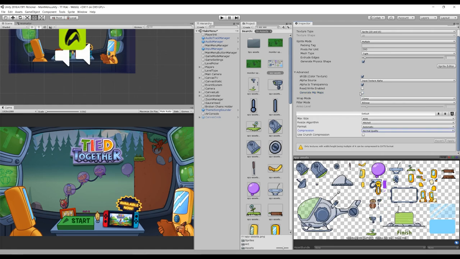So with generate mipmaps off, you see that we lost 10 MB. And that's already something, but it's still way too big. I also put the compression to normal quality, but you see here that we have a warning: only textures with width and height being a multiple of 4 can be compressed to the DXT5 format.